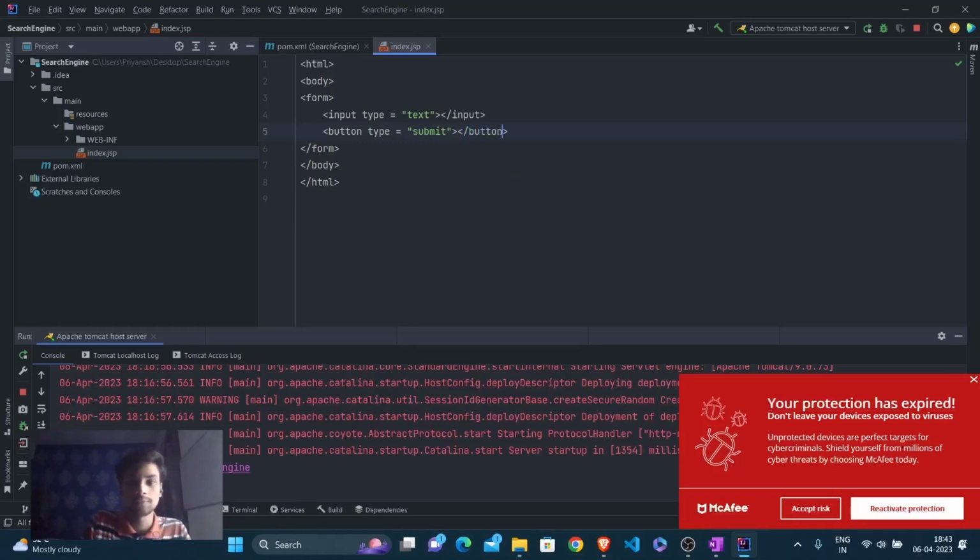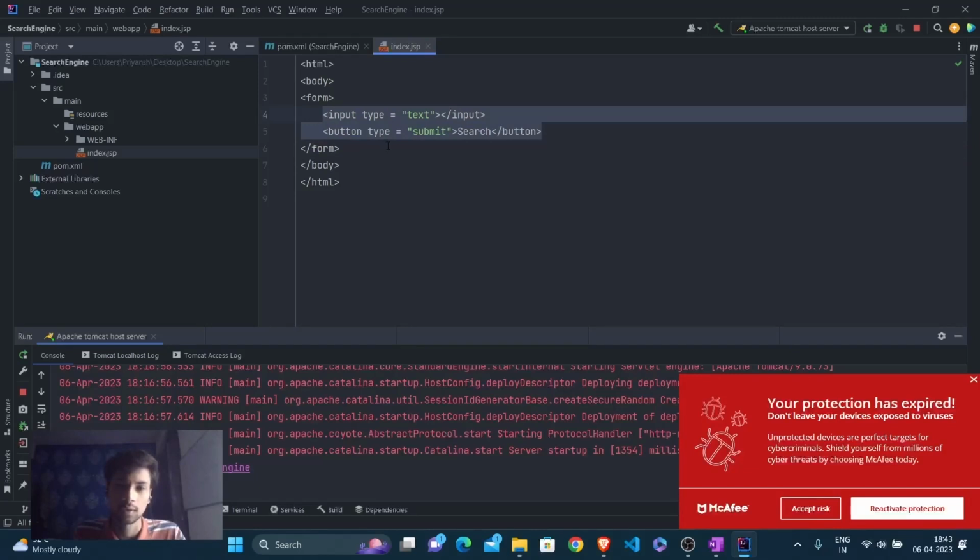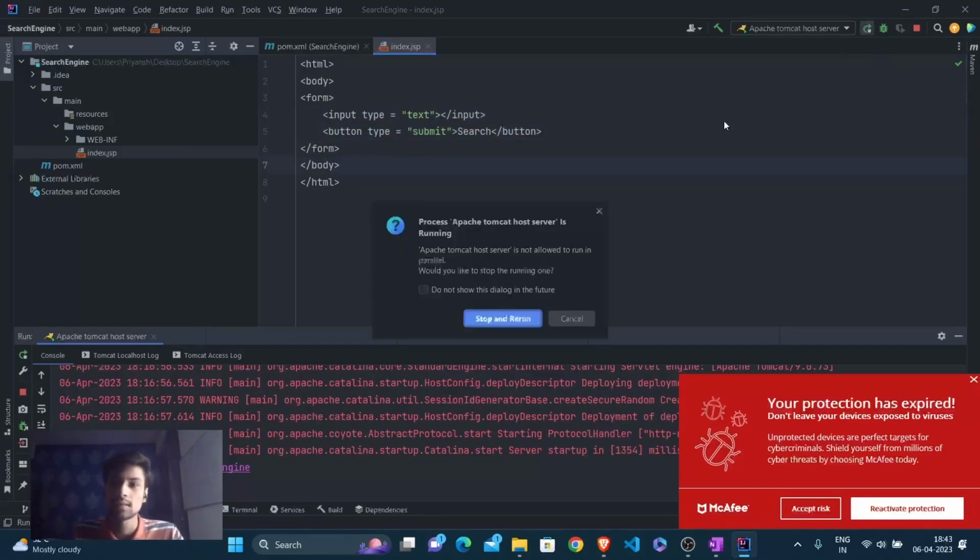Slash button, and here I write the text that will be displayed on the search button. We don't need text displayed in the input tag. We want it to be empty, right? So let's have an input tag and a button only. Okay, let's rerun this application now.